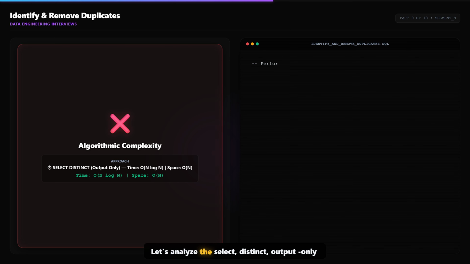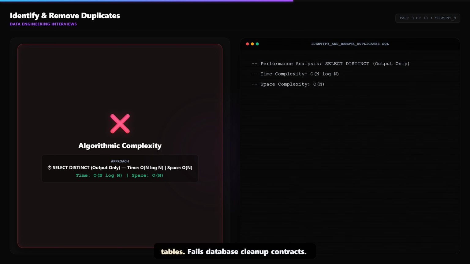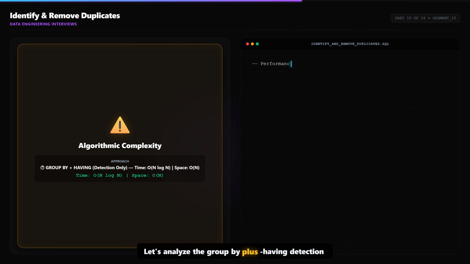Let's analyze the select distinct output-only approach. Time complexity, O of n log n. Space complexity, O of n. Requires sorting. Only cleans query output, does not modify physical tables. Fails database cleanup contracts.